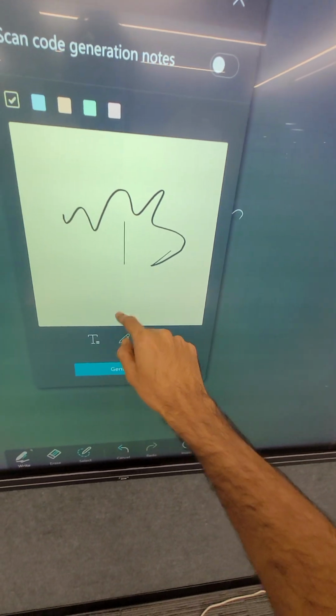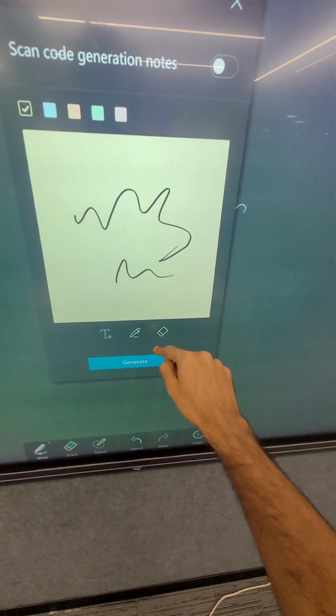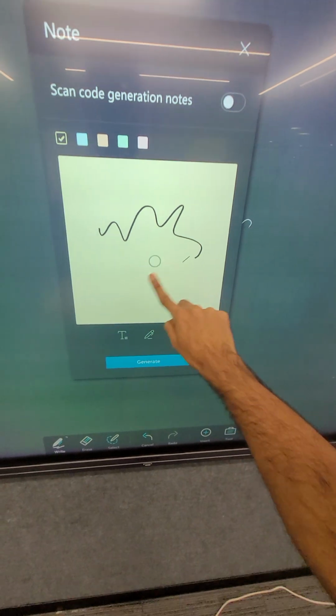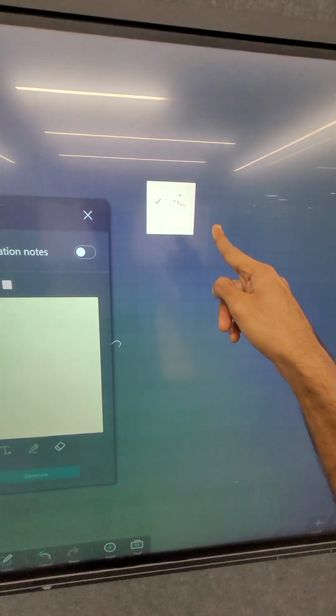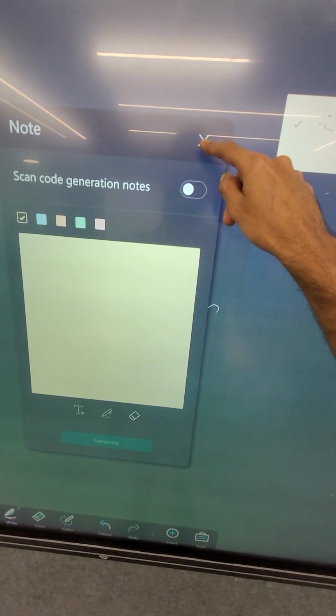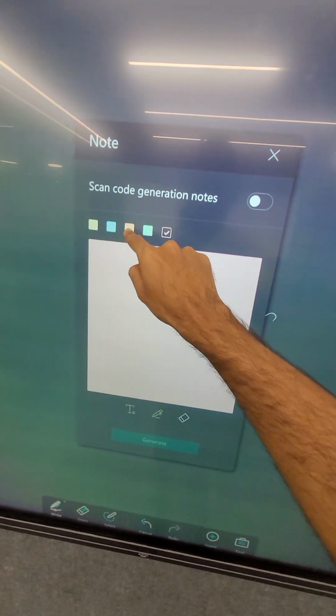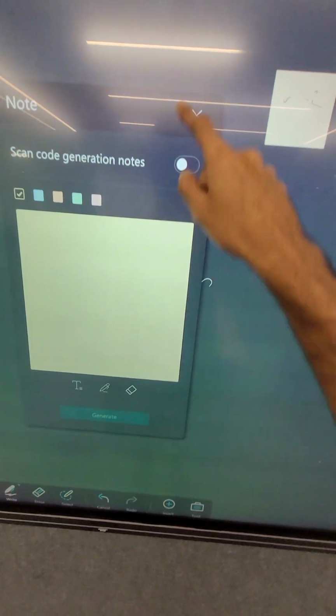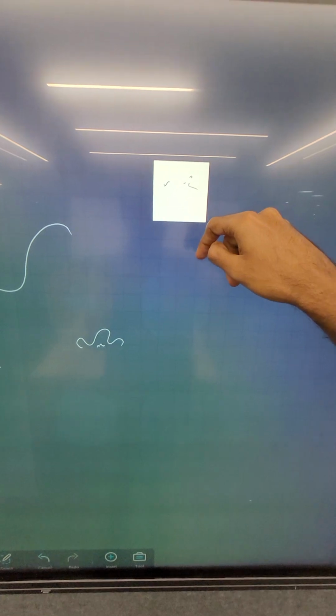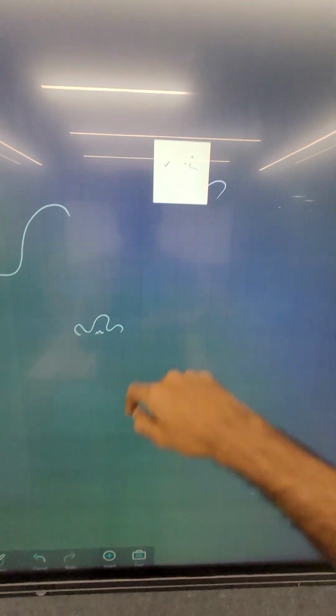And then you can draw stuff, then you can erase, right? And then if you say generate, looks like it just generated the note, right? And you can have different colors, right? And then you can write stuff and whatnot, and you can put notes. You can also select them. Oh yeah, I'm drawing on them now.